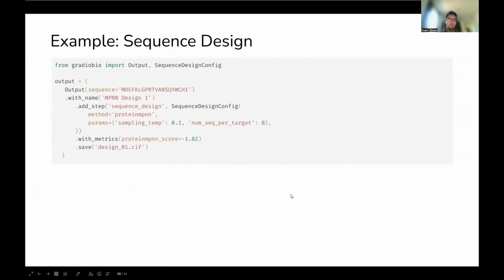And the interface that I came up with looks a bit like this. You have this flow-wise interface where you set up certain outputs. For example, this could be a sequence generated by ProteinMPNN. And then with this easy API, you can add different parameters to it.